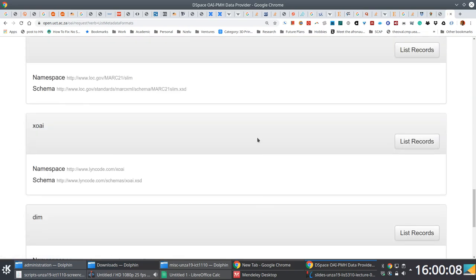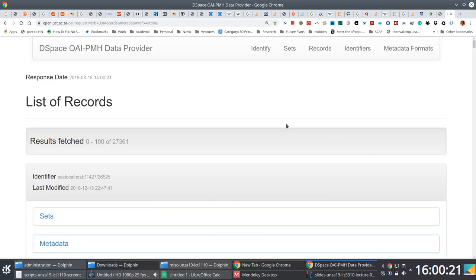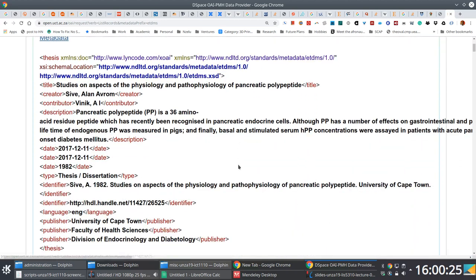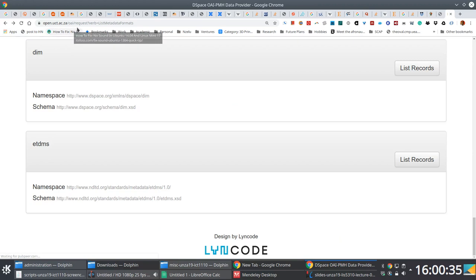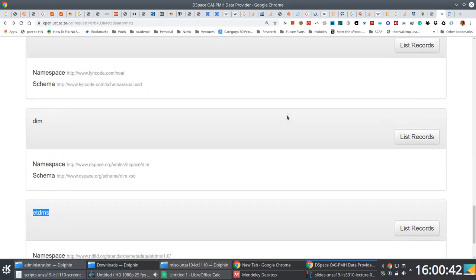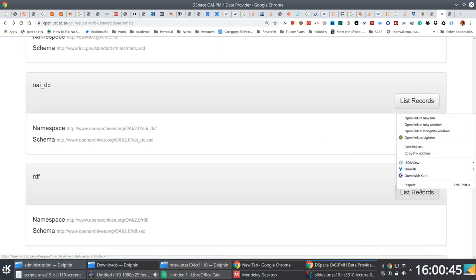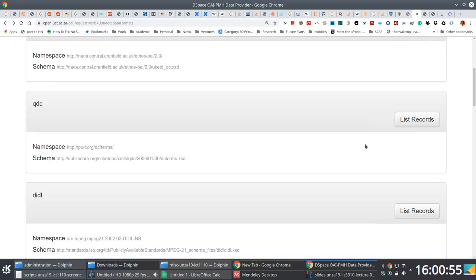Now, once you use this particular verb, the list metadata formats verb, and you start viewing records using the different formats, observe. If I say I want to view things using ETDMS, the way that I view the metadata is going to be different somehow. I think what would have been nice is if we could do this: I'll open ETDMS, then I'll open the same records using RDF, and the same records using METS, so that we see the different ways in which information is being presented, and then I'll also use MODS, I guess.